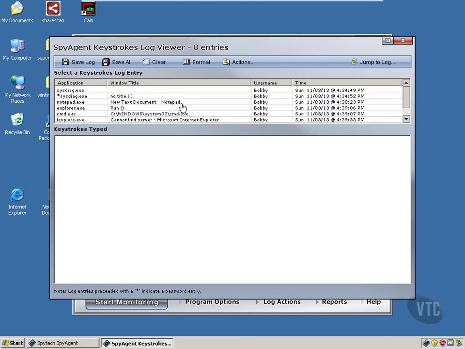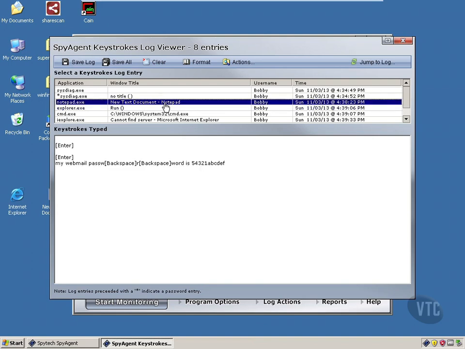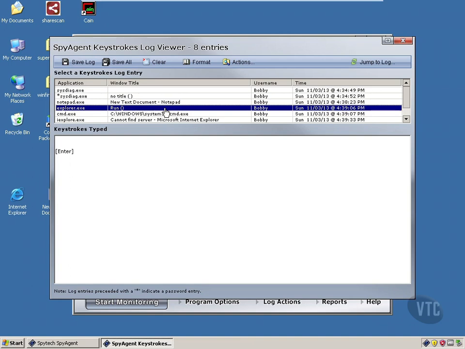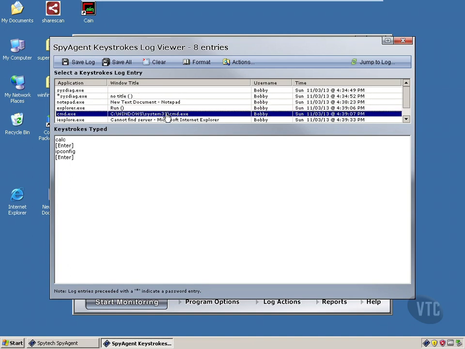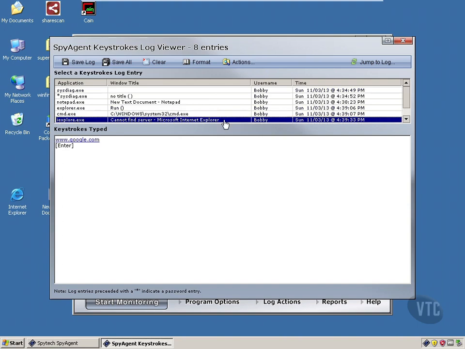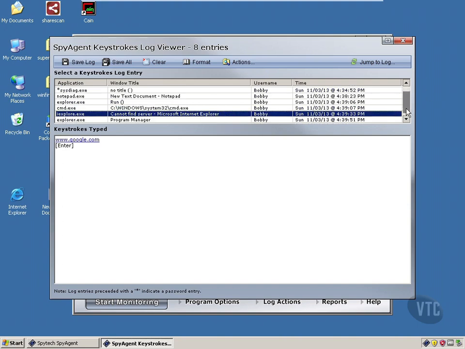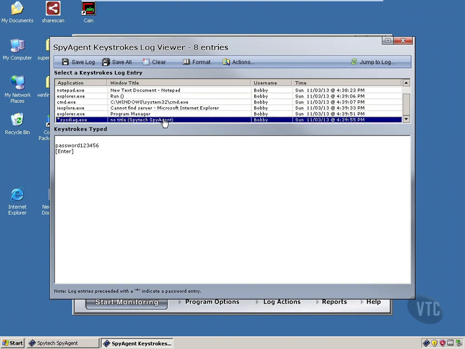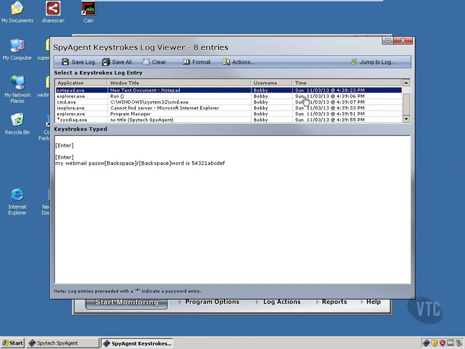Keystrokes typed. So we actually got, here's where we went in the Notepad. And it shows things we clicked on, like Explorer, Command, and I typed in calc and ipconfig. I tried to go to Google. Didn't get to go there, of course. Program Manager. These are programs that got opened. Here is actually where I put in the password to get back to Spy Agent, which is password 123456.